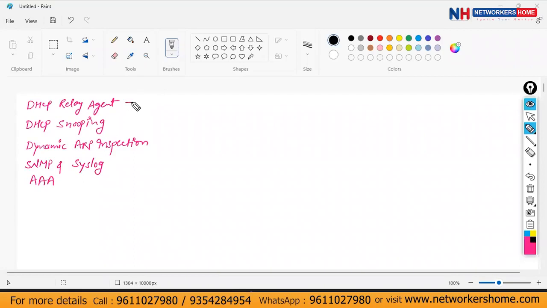So the DHCP relay agent, why is it used? It is used whenever your DHCP server is available in a different network, not in the same network. When it is in a different network, it is separated by a router, and the broadcast messages like discover, offer, request, and acknowledgements will not be passed by the router because they are broadcast messages and the router breaks the broadcast domain. So the router will never forward a broadcast message from one interface to another interface. So the DHCP messages will not be able to be exchanged.